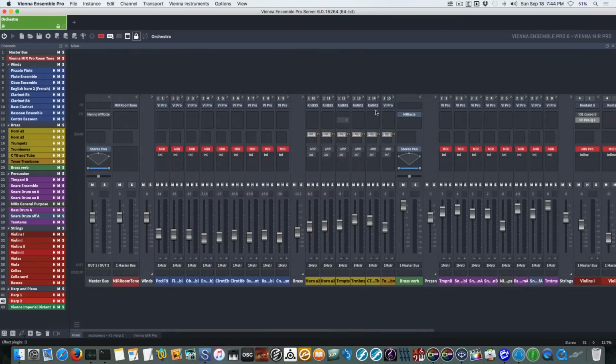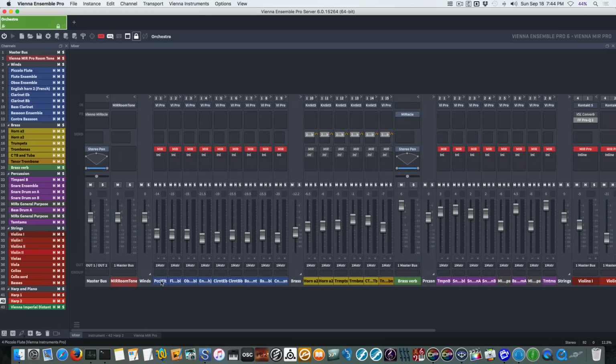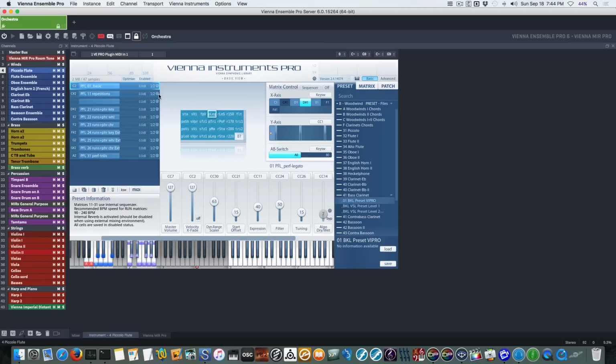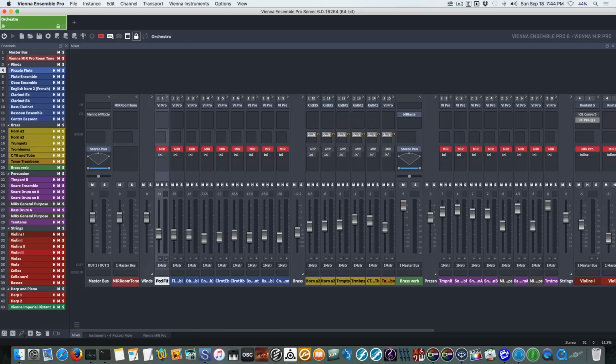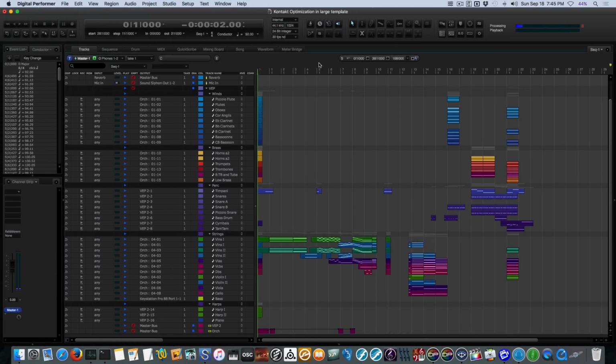Now I'm going to optimize all the Vienna Ensemble instruments by choosing Optimize All. Takes a second, but Vienna Ensemble just now went to every single instance of Vienna Instruments Pro and pulled out of RAM all the samples that were not being used. And now you can see that my total RAM usage has dropped from 80% down to 44%. And if we take a look at the activity monitor, it reflects that here. It went from 20 to 7 gigabytes. I'm going to play back the sequence, just a little bit of it, and you'll see it plays just fine.